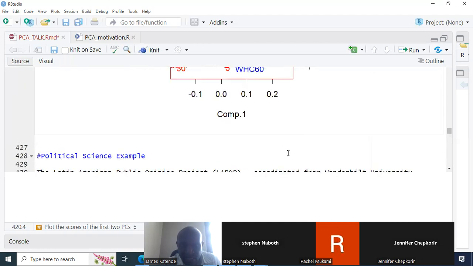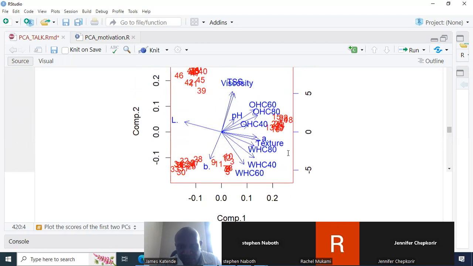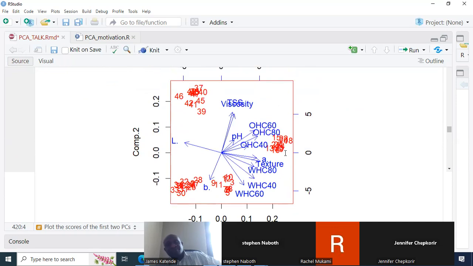So that is the code for the banana application, the banana flower application. I don't know if it has made sense or if there are any questions.